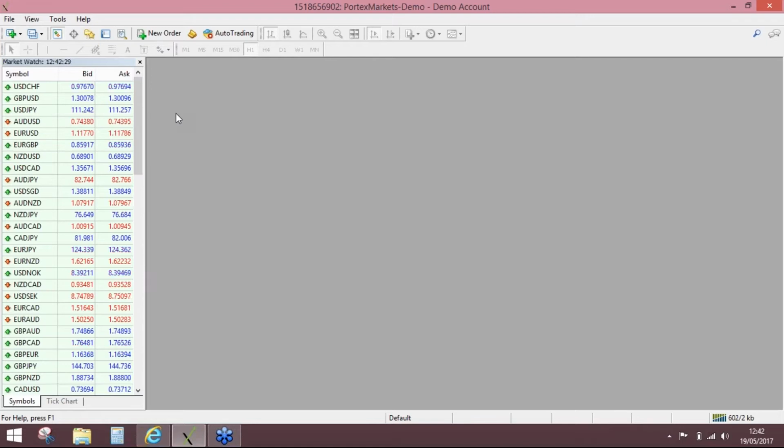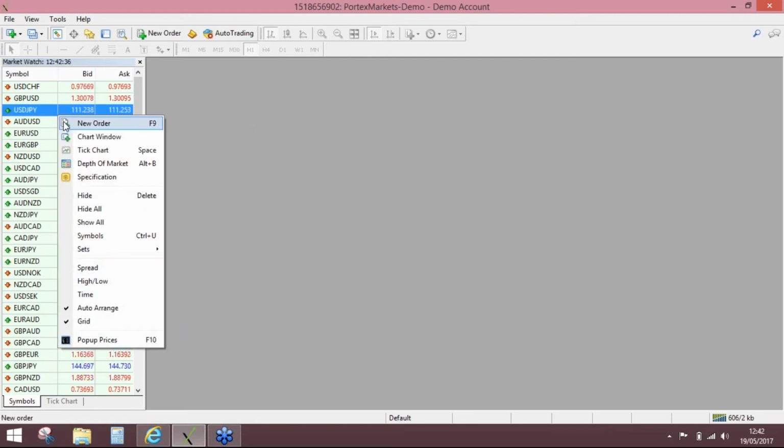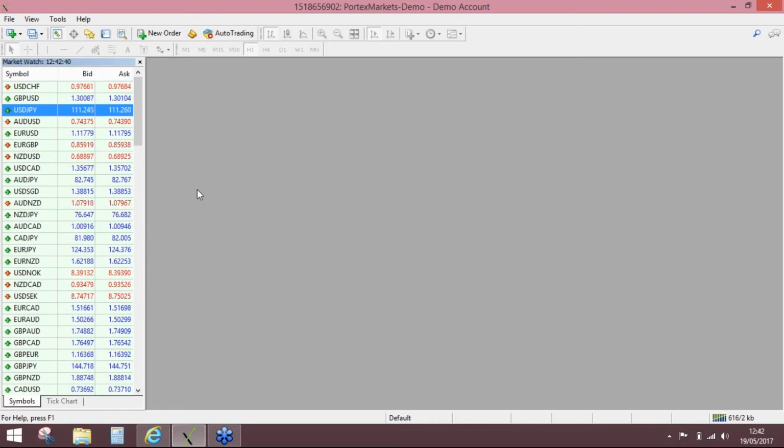If yours doesn't show the complete list, you can right click anywhere in the market watch list and you can go down to show all, and that then should populate that market watch list with all of the currency pairs, etc., that we have available. You'll see that it displays the symbol and the bid and the ask price.